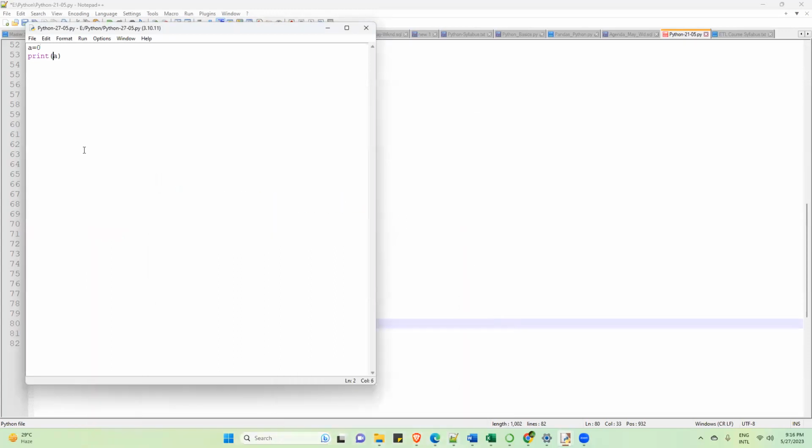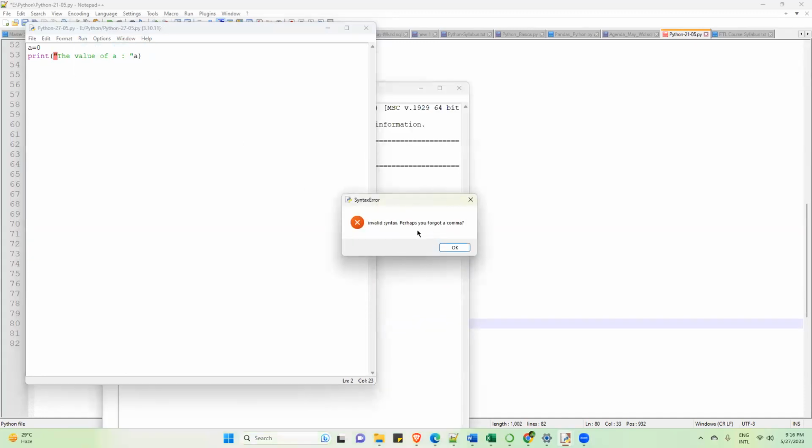Now, if you want to tell that no, Tanvir, this is not clear, so write some message here: the value of a is. Then you can write like this. Whatever message you want to display, you have to keep it within quotes. I'm running this again. Oh, it is throwing an error message. Perhaps you forgot a comma.